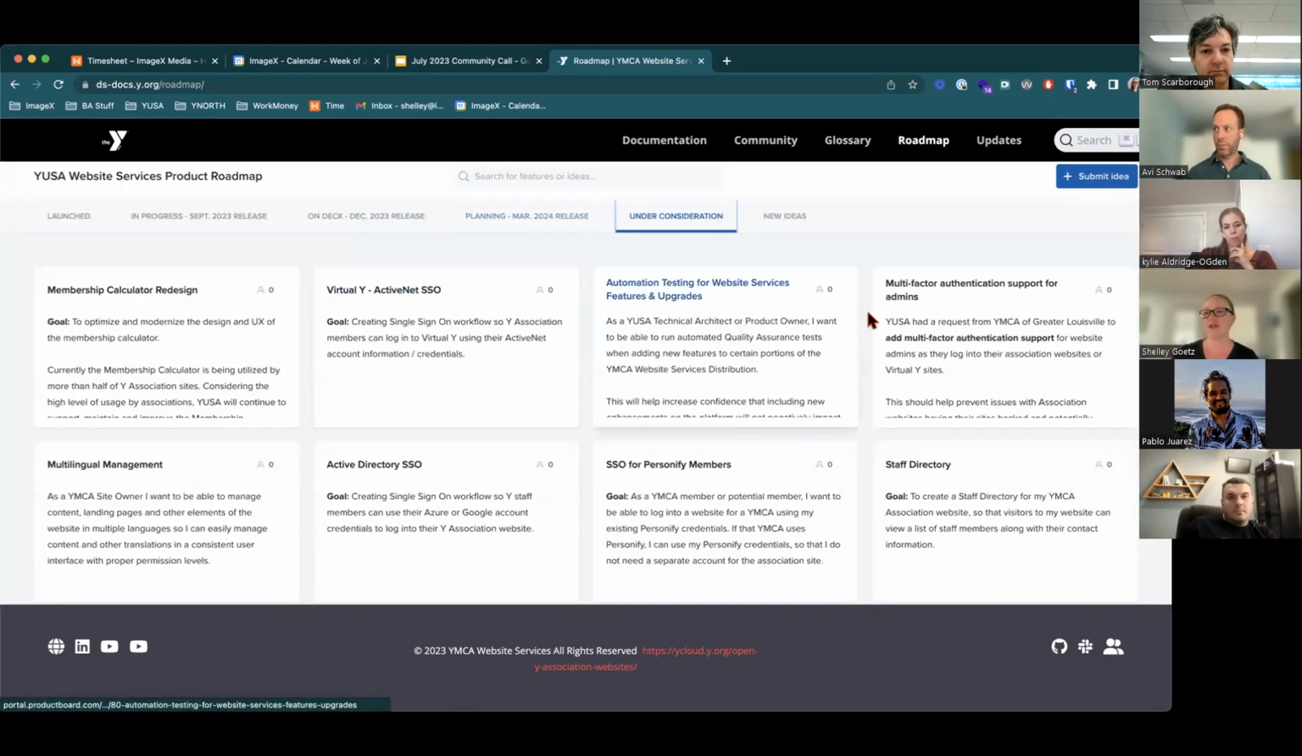And then last, we have these new ideas sections and under consideration sections. As we start to come up with ideas, people submit ideas, people come up with bugs or other experience improvements they'd like to have, what we'll start to do is fill out these new sections here under consideration and new ideas.